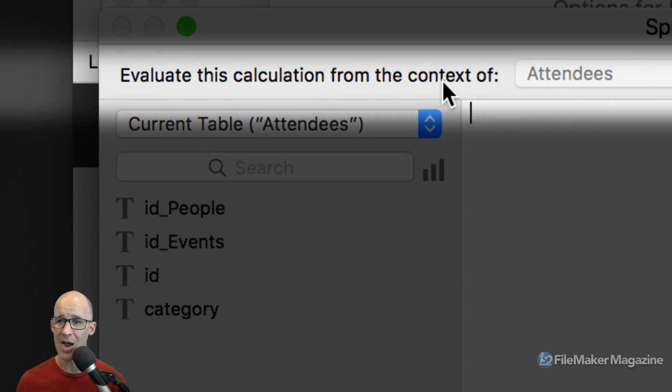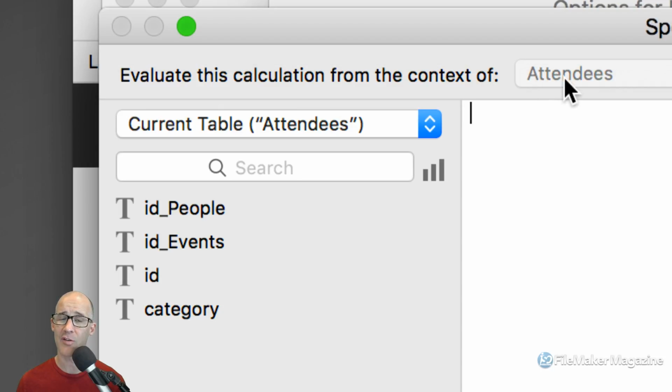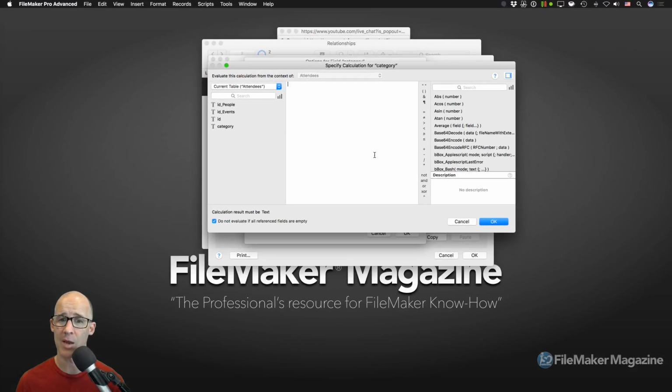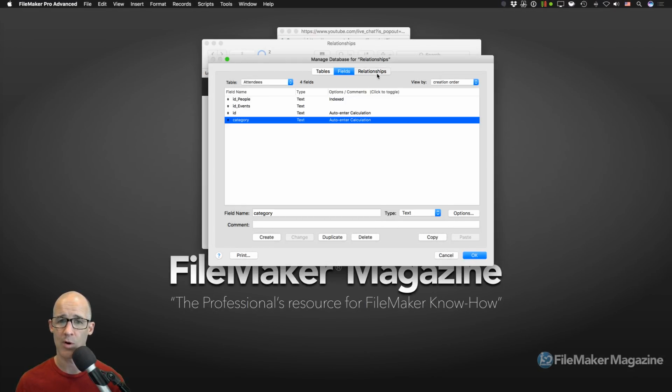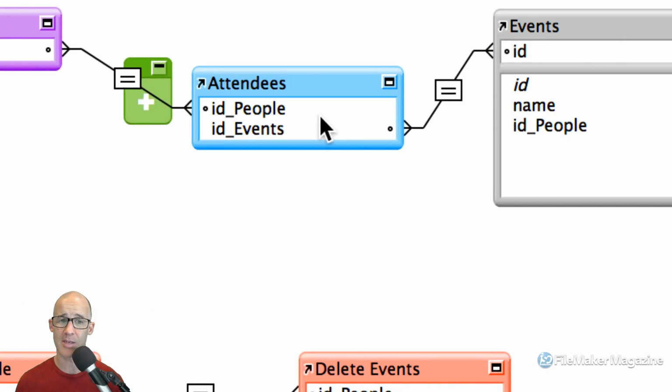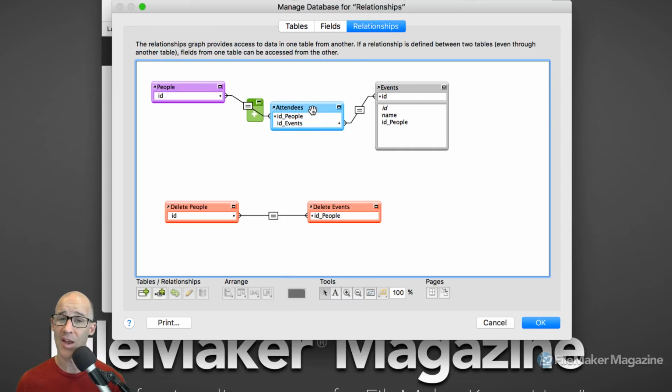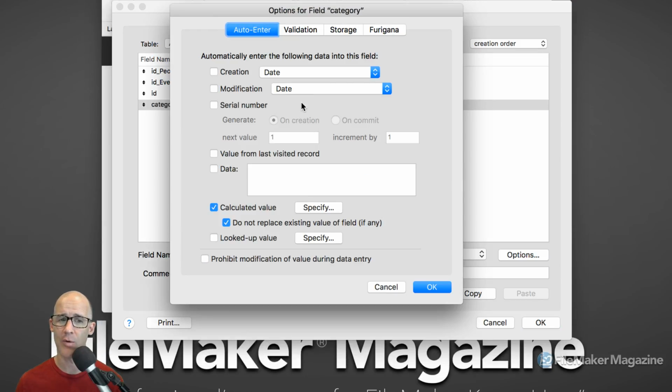Now currently, I cannot actually change this because I don't believe I have any other attendees tables on my graph. But let's see what happens when I add one. We'll say okay, and we'll go to my relationships, and that is the case. So I was indeed correct. I don't have any other attendees. Let's add another attendees temporarily, and now let's go look at that calculation again. That auto-enter on the category.